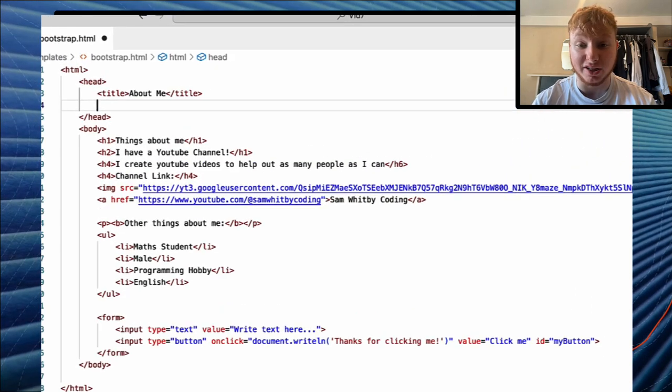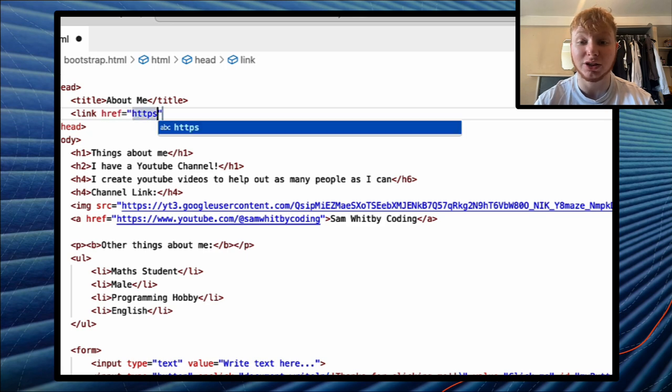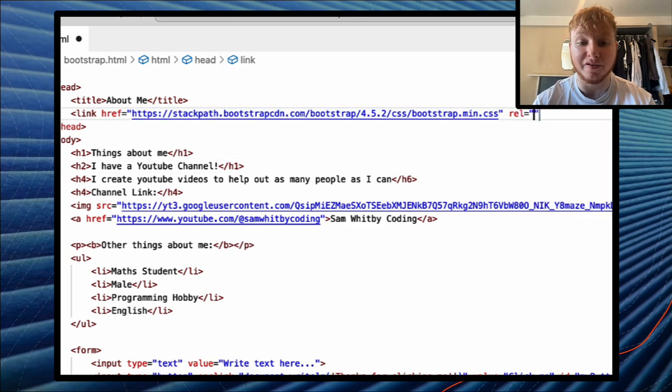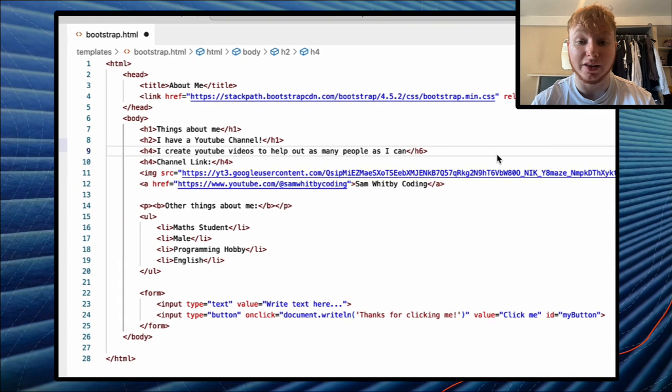So in order to add this style sheet in, we need to place the href with the link for Bootstrap, which I will place in the description so you don't have to find it or copy out this massive link that I've just put in.